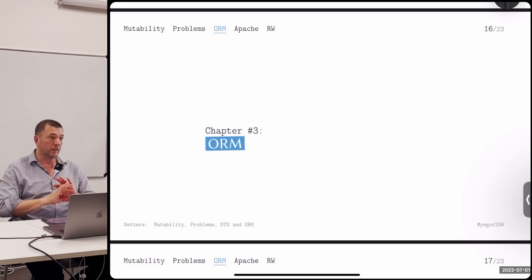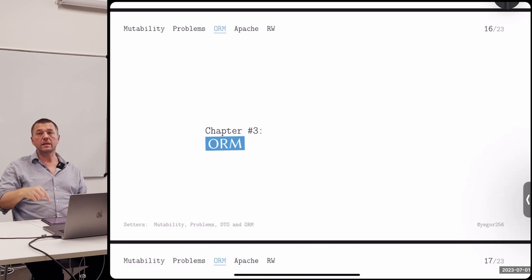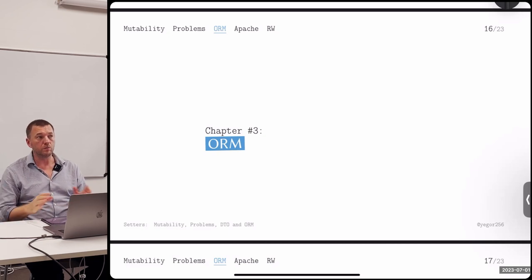In my opinion, it's a completely bad idea. Again, I'm exaggerating here, but I still believe it's a wrong idea. I'll show you a number of examples. This idea is based on mutable objects. Everything is mutable in ORM.